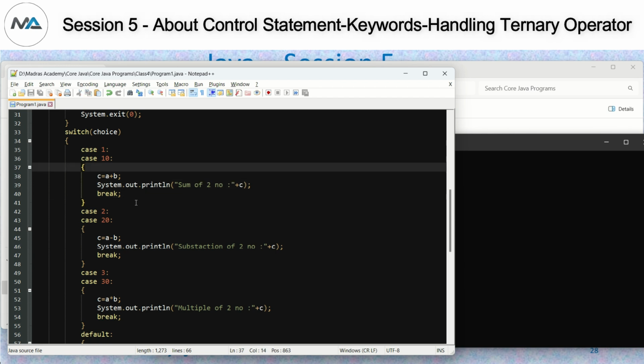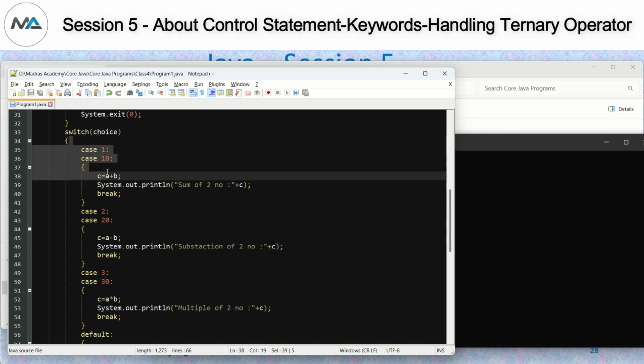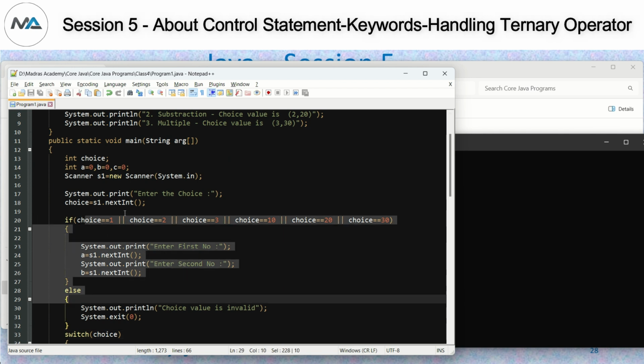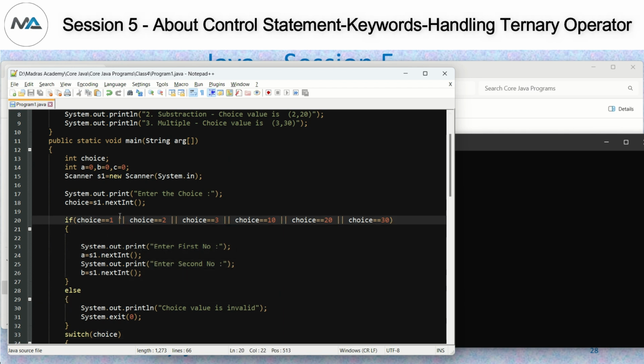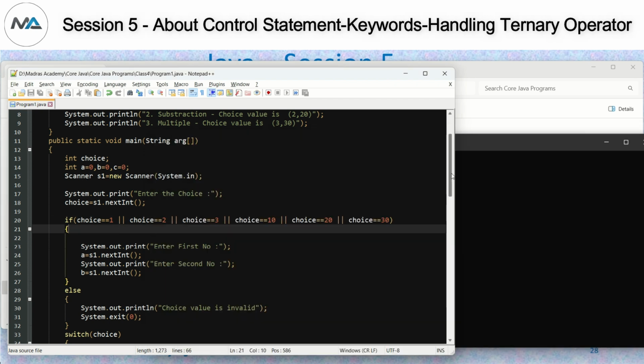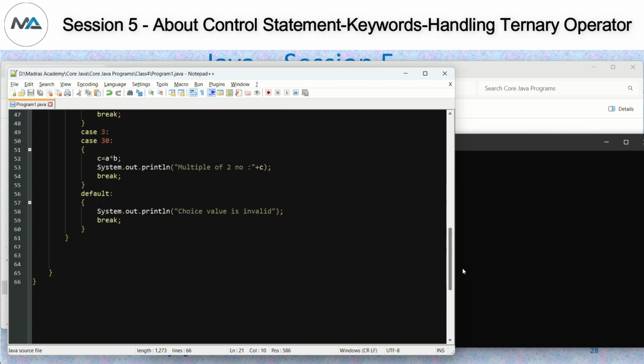Like this we can plan. In switch case, no need to write the OR operator and AND operator, but if it is an if else condition, we need to write the OR operator and AND operator, everything we need to write. Then only the code will execute properly. So now we understand how to use the switch case.